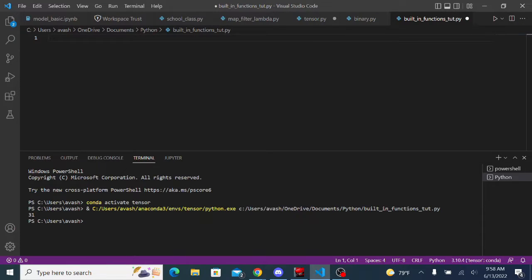It's been a while, but we are back, and today we'll be talking about built-in functions in Python. So we'll mainly be talking about the math module and the random module.